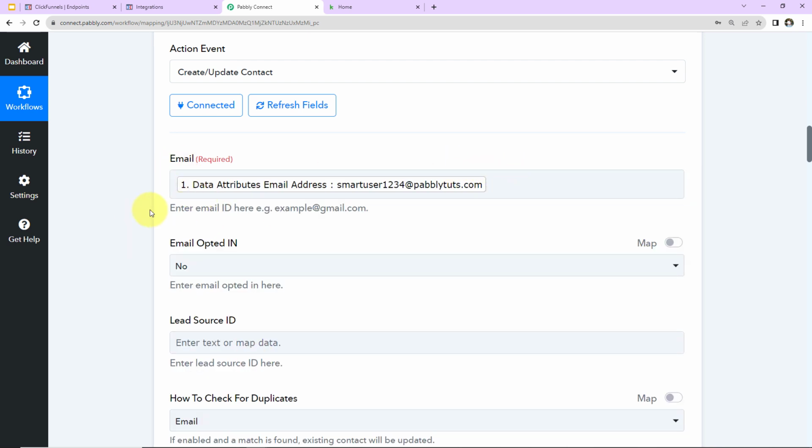Now this method with which we have added the information here is known as mapping, and this is important so that every time the workflow runs in real time and you have received a new response, that response can be taken here. If I had written this manually, this would have become static, which means this information wouldn't have changed even when you had received new information. To avoid that problem, we map the information.